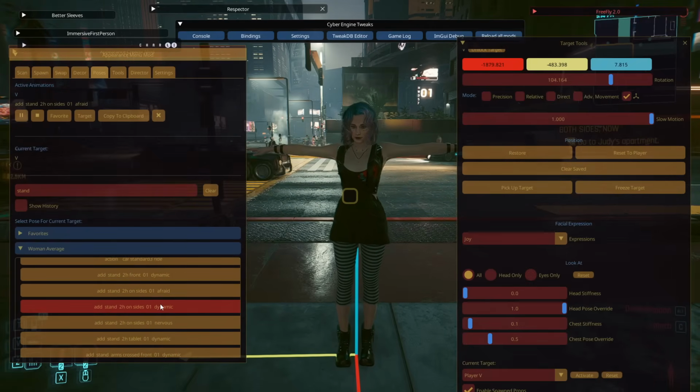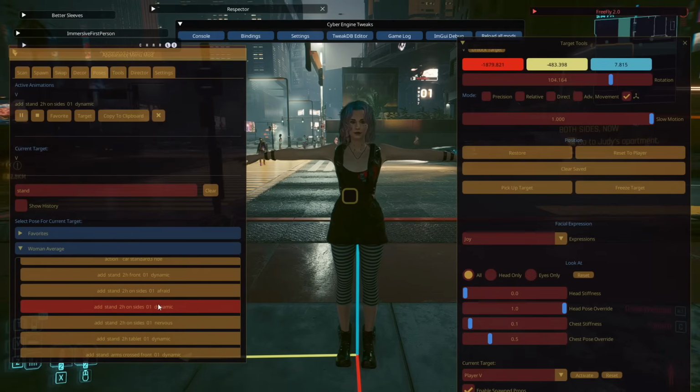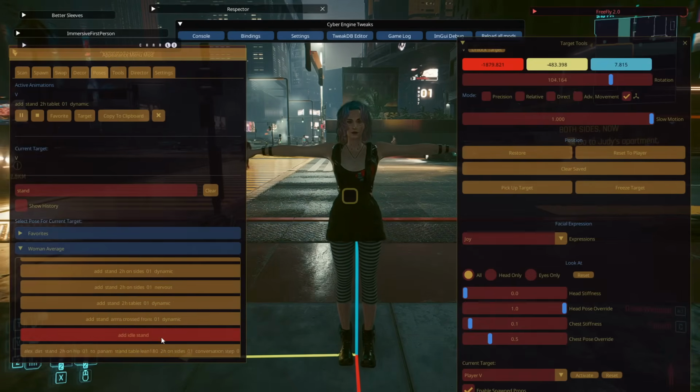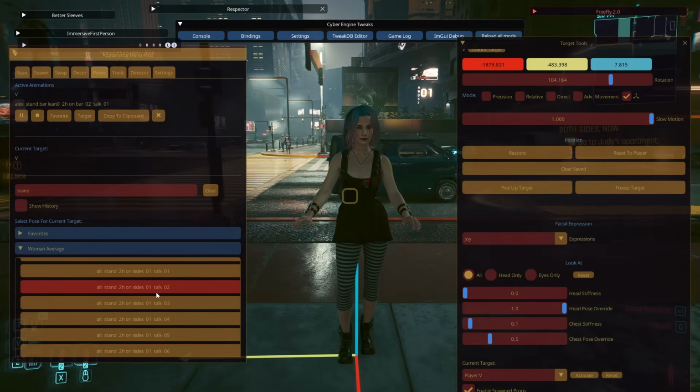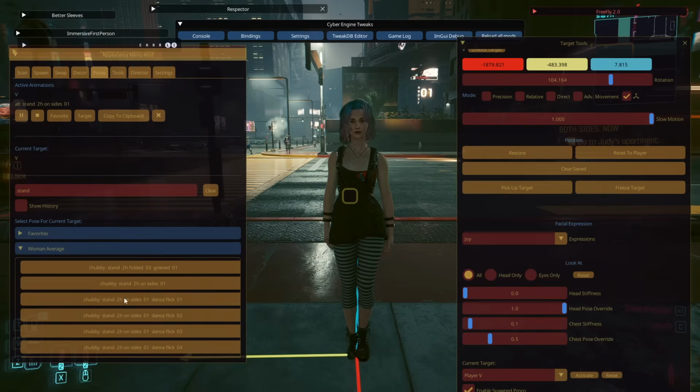Yeah, you can do T-pose. Apparently that's being afraid, you just T-pose and assert dominance. So is dynamic. Okay, I think some of them are a little bugged. But it's really just a matter of going through and finding a really good pose.